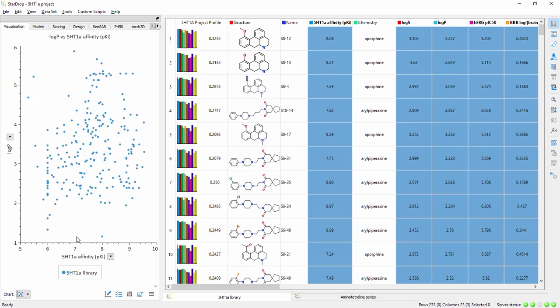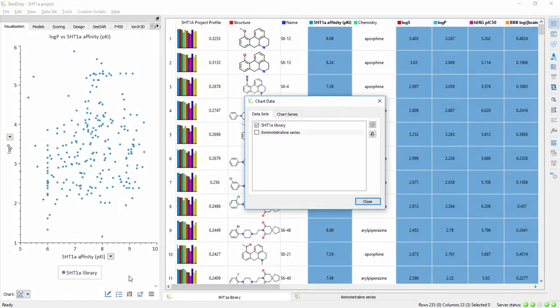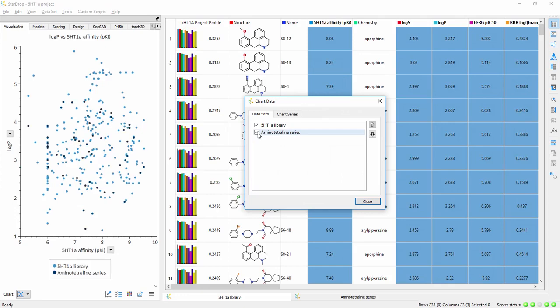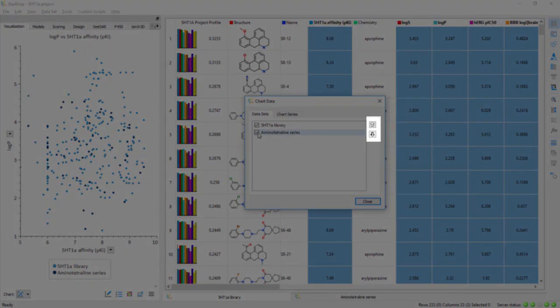You can add additional datasets to your chart using the Choose Chart Data button and change the order in which they're plotted using the arrows to the right of the list of datasets.